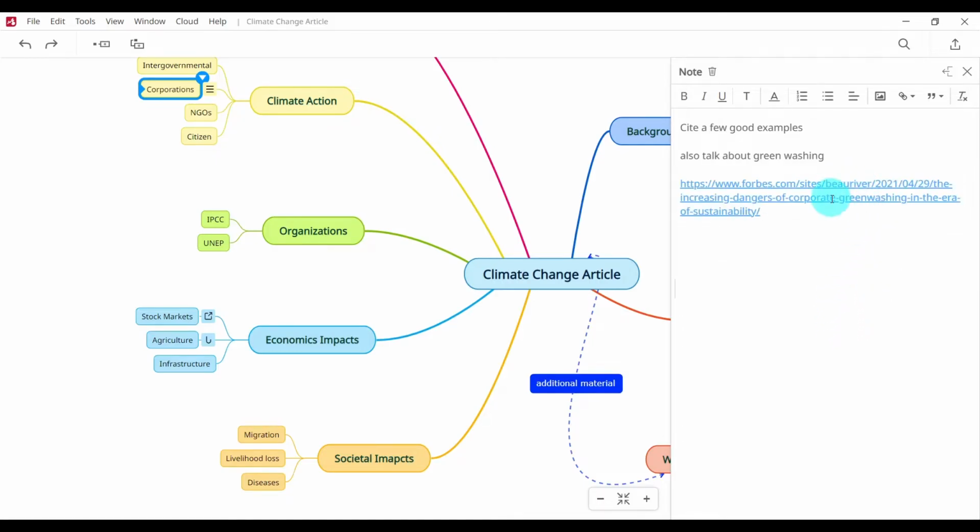So when I do this, this link becomes clickable inside the note, and when I click on it, it will provide me a mechanism to go and open this up directly in a browser. So you can keep adding as many links as you want. Let me show you one more example of this.